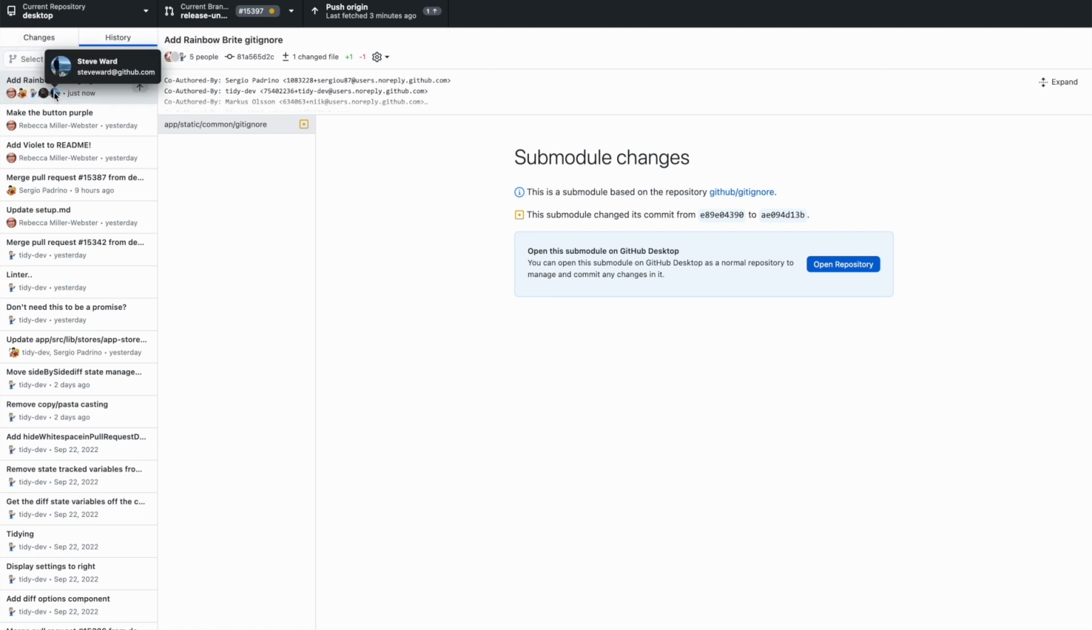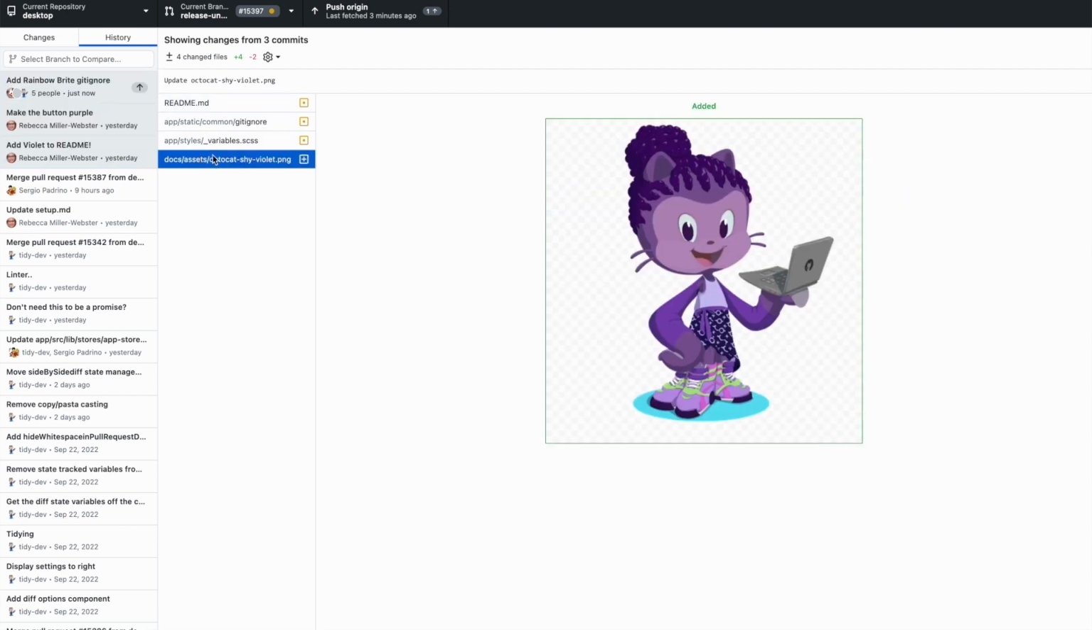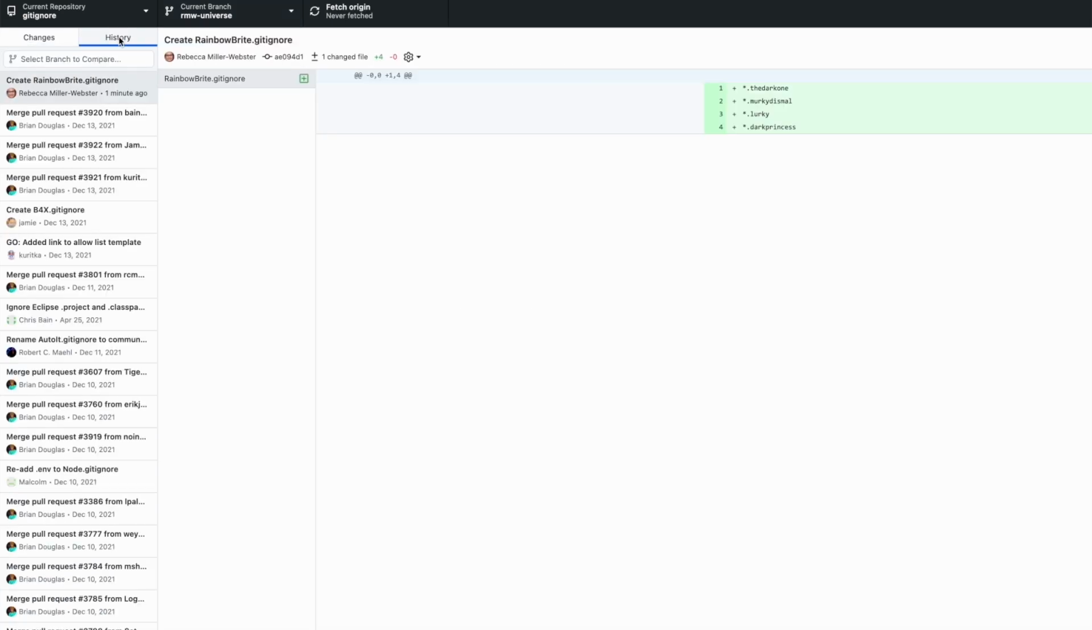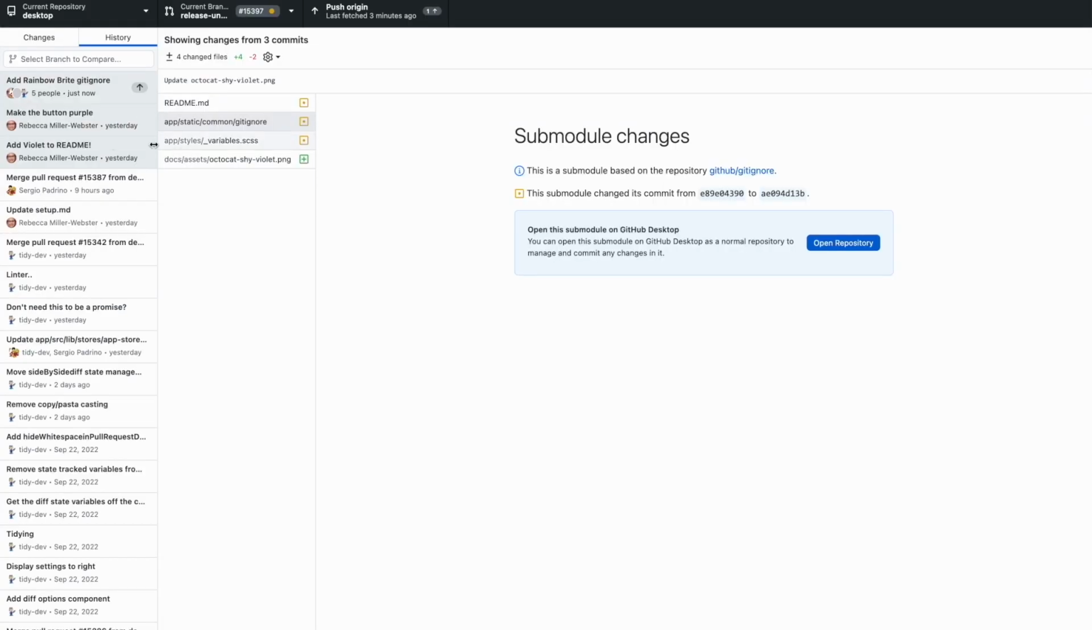Now that we've wrapped up this amazing, important work, let's go ahead and review the changes that we made. So we'll select all three of these commits, and we can see that we updated the README with the violet octocat, we made the buttons purple, and then we also made the submodule change. And we can hop into the gitignore file to see that change, and then hop back to Desktop and review right where we left off. Now let's push these up and get it released.